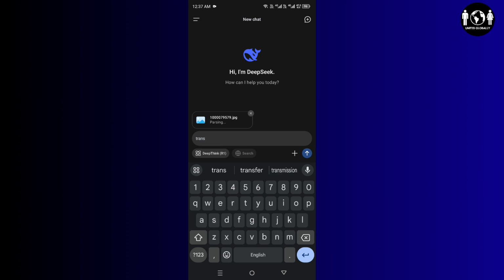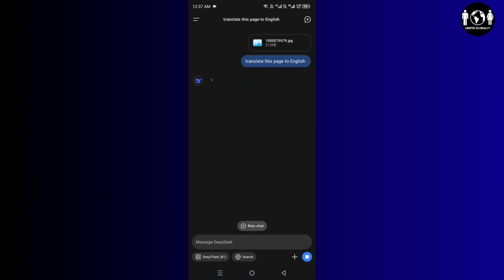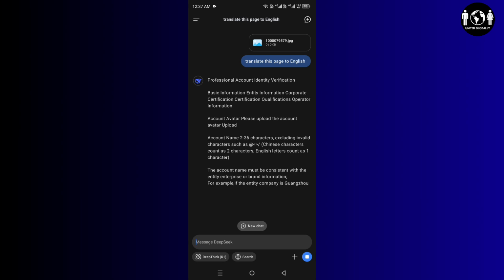If you would like to explain it, answer it, solve it, here I'm gonna ask it to translate it. And once you're done, you just have to simply send it. And once you send it, it will just take a while, and after that it will generate an answer based on which picture you have sent it and the question you have asked.